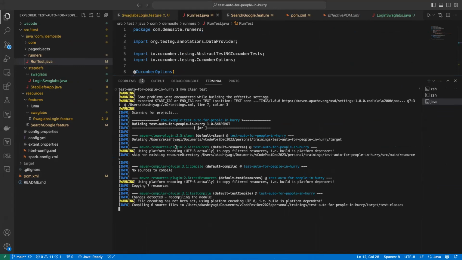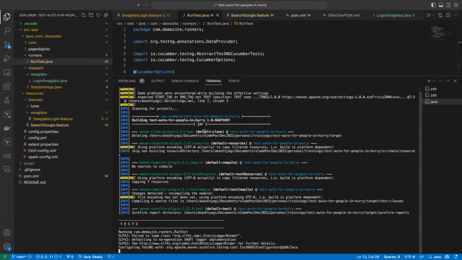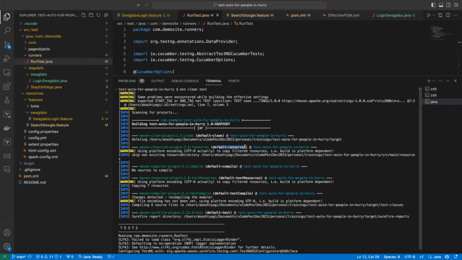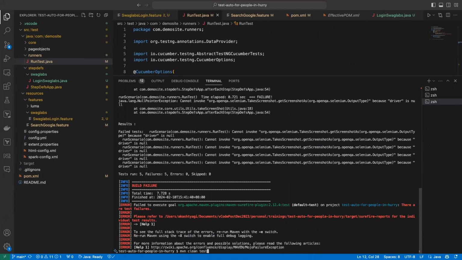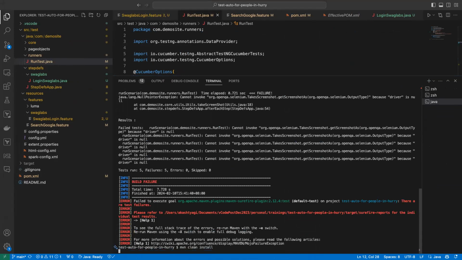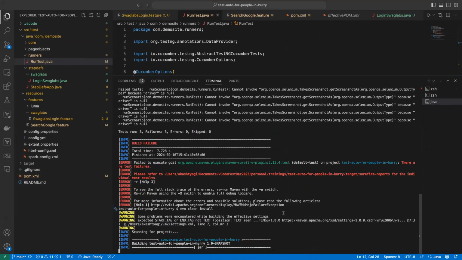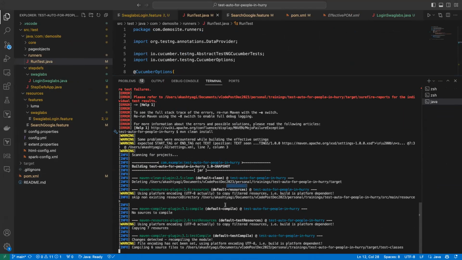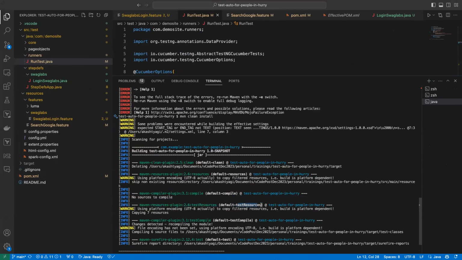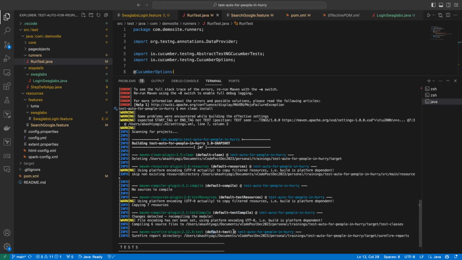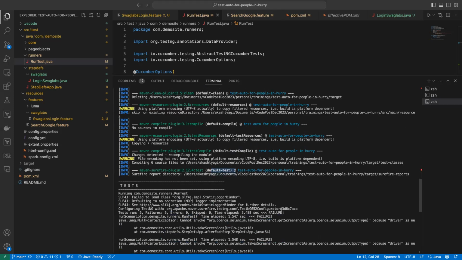So when you say Maven clean test, it will first do this, then this, then this, then test resources, then test compile, then default test. They all are phases, different phases. I can even say install. When I say install, it will first do resources, compile, test resources, test compile, and it found the test. So now it's running the test.